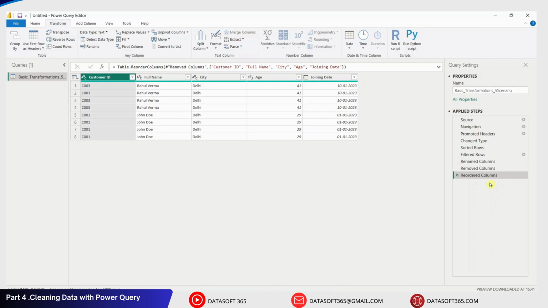But sometimes this matters. Let's take an example here. For example, we are working here for the city. Now, let's say city, we will rename it to City of India.